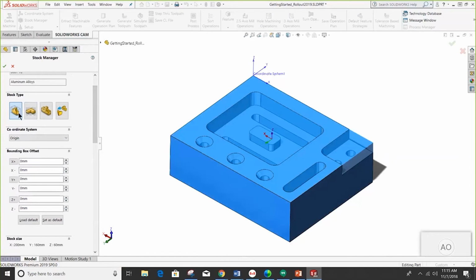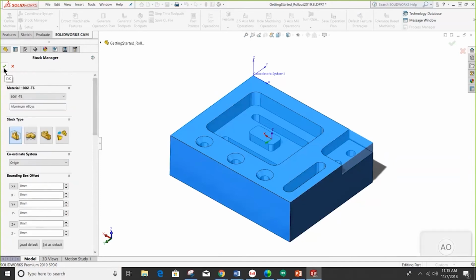Then my stock type, I can choose bounding box. I can choose to extrude my stock from a sketch. I can choose to import an STL file. And I can also choose to import another part file to be the placeholder for my stock. So in this instance, I'm just going to keep with bounding box. You can add stock, you can add material to the sides if you would like to. I think I'm just going to leave this the way that it is for right now. And I'll click OK.